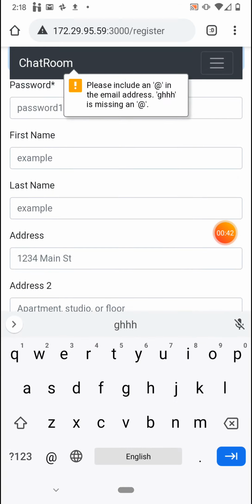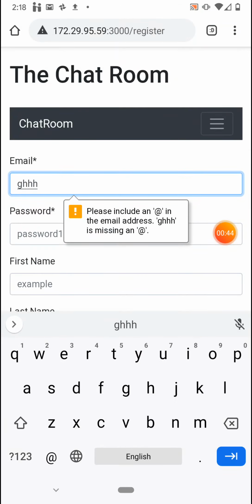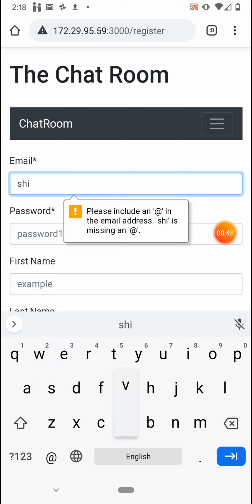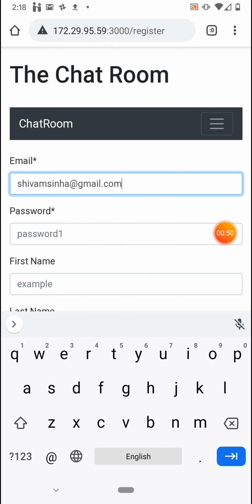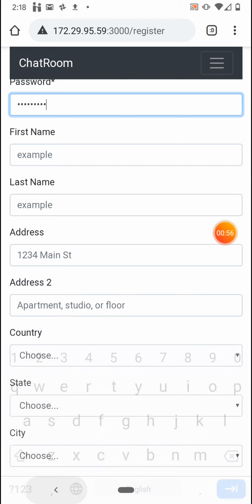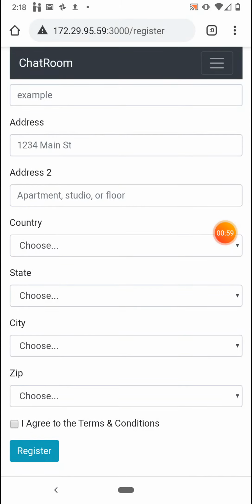So what happens is it asks the user to provide an email address, a valid email address. So I will provide a valid email address. Password is also a mandatory field. Others are not, so I'll leave them empty for now, but I have first name, last name, address, and there are values in the drop down for country, state.